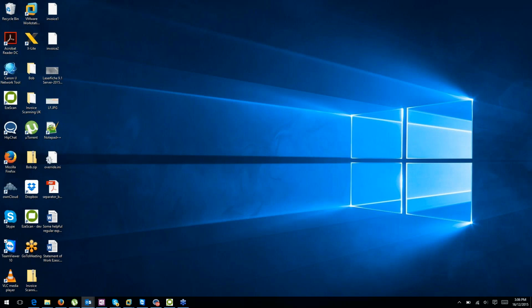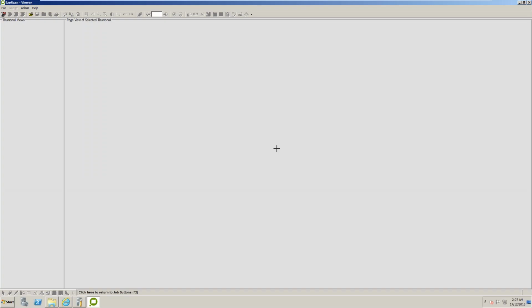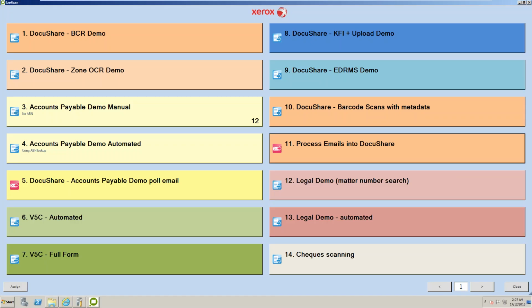Okay, thanks, Bob. Trust everyone can see my screen. I'm just going to load up EasyScan. For those who haven't seen EasyScan before, I'll just give a brief overview of what you can see on the screen. EasyScan is a batch scanning application. We're the middleman between your hardware, your copiers, your desktop scanners, and your backend systems, your document management systems, your accounting packages.